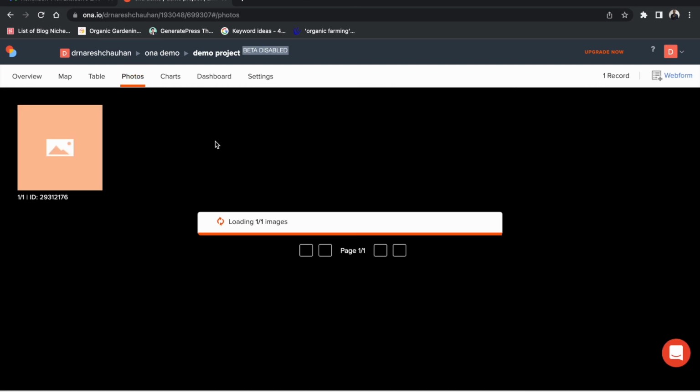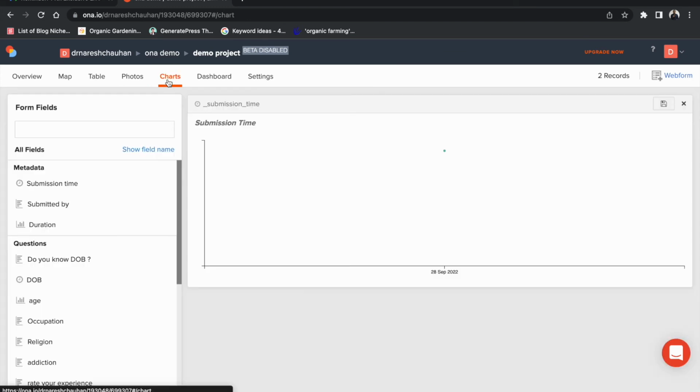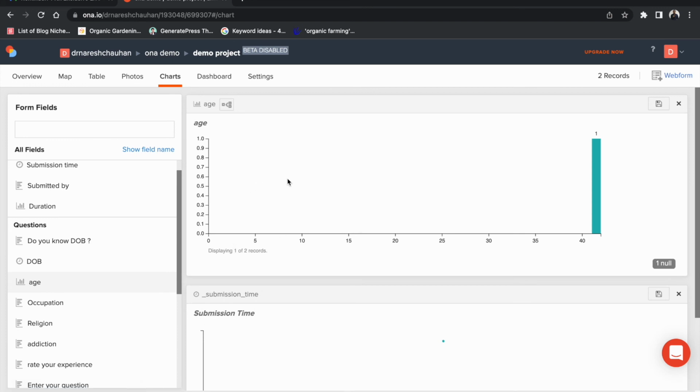If you have collected photos, then those photos will appear here. Then chart. What is the use of this tab? You can do some analysis, create some charts here, and save them to the dashboard. It is a kind of real-time analysis. Once you create this chart and save it to the dashboard, then keep on collecting data, and that primary analysis would be there in your dashboard.